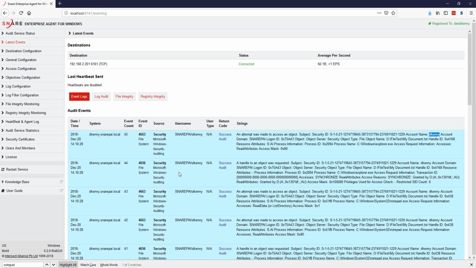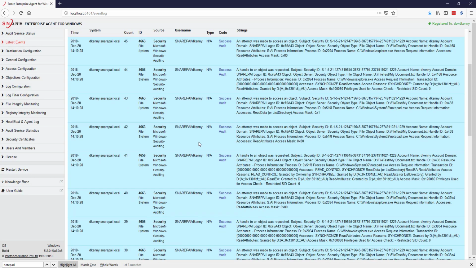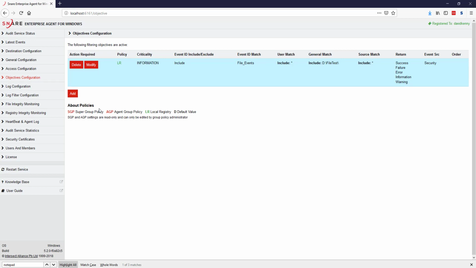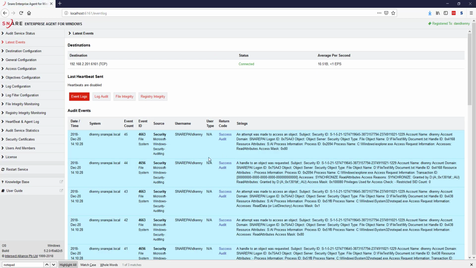So this has just been a small demonstration of use of the file access monitoring. As you can see, it just shows up in the event logs here as it is just a regular objective within the Snare agent, so it would be alongside any of the other regular objectives that you'd have. So it's very easy to see there. I will be producing another video here regarding file integrity monitoring, which is a little bit different. And in that video, I'll explain some of the other differences in place there.